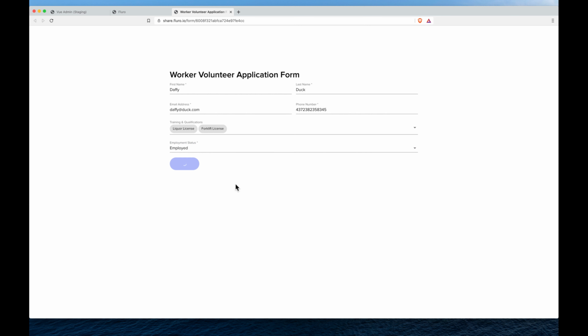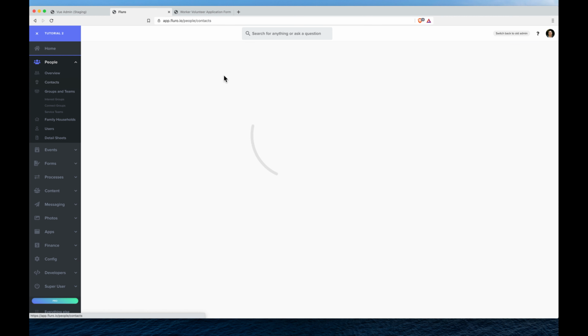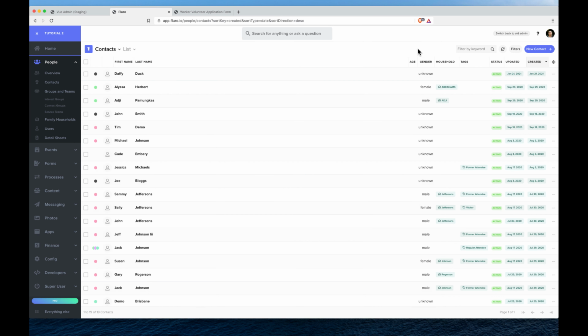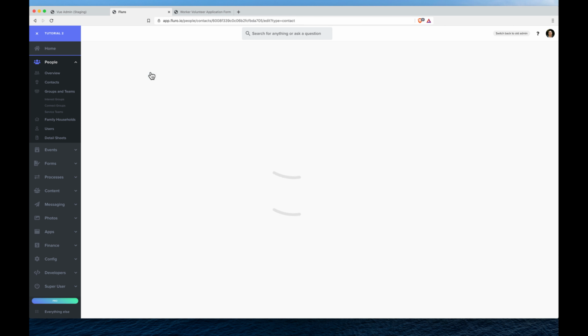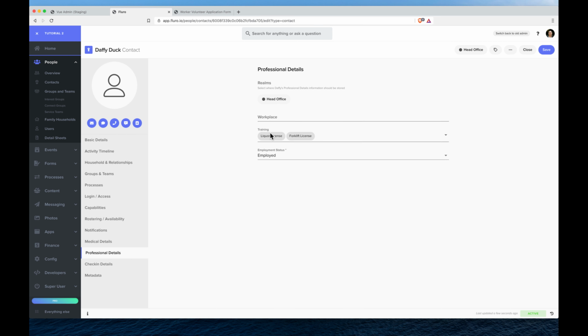And if we hit submit, and we go back to our people, so let's look at contacts here. We should have, where's the latest created contact, Daffy Duck there. If we click Daffy Duck, we can go to his professional details, and you can see he's got his liquor license and forklift license, and he's employed.